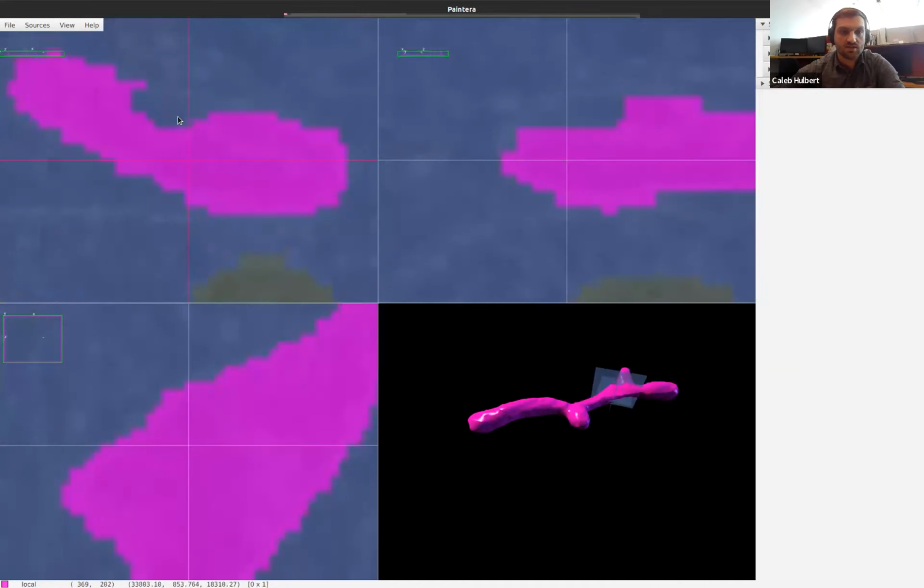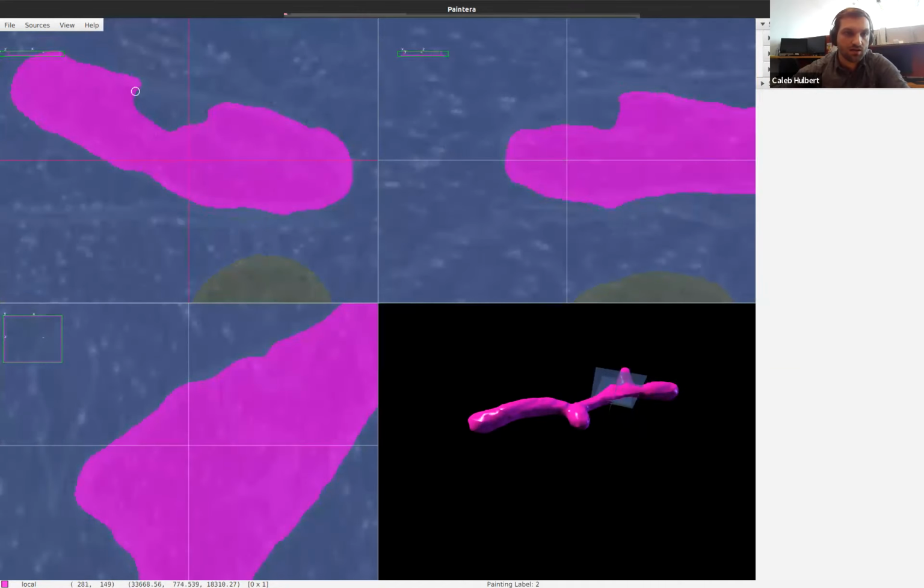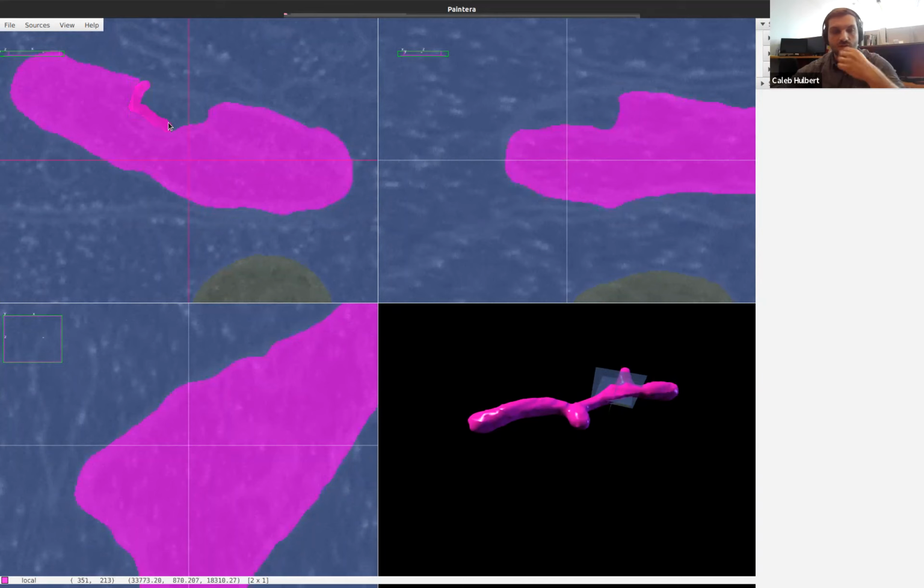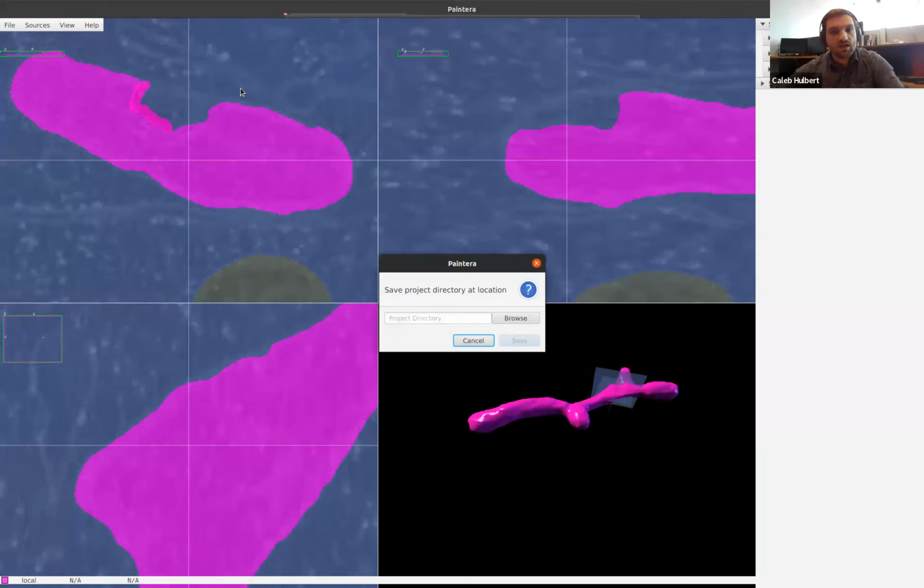Now, obviously, these are two separate data sets, so you're not, again, actually referencing it, but you can paint in here, and then maybe later you want to merge these or something. Paintera doesn't currently support that internally, but there's other ways for this. So it's cool. And then you can save this as a project.